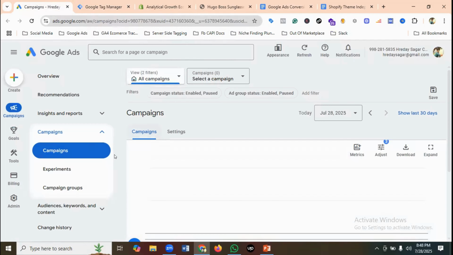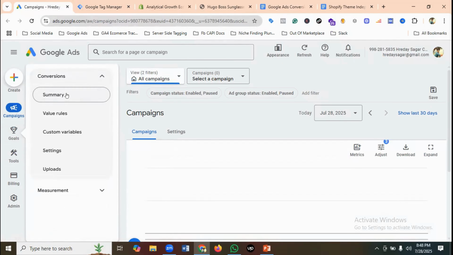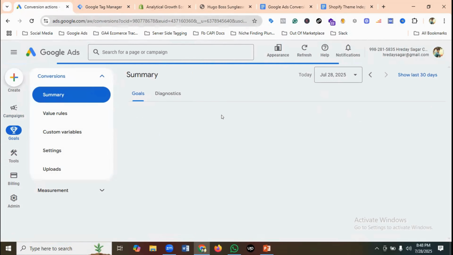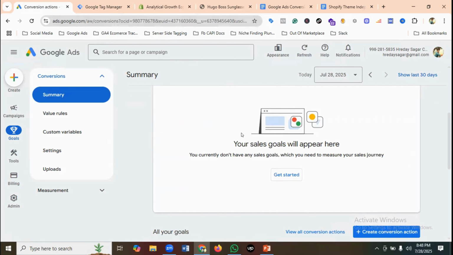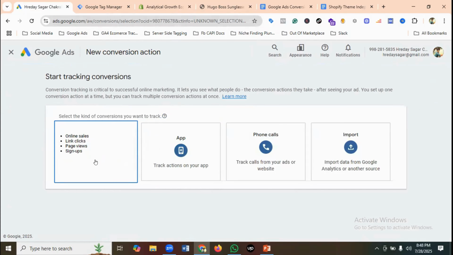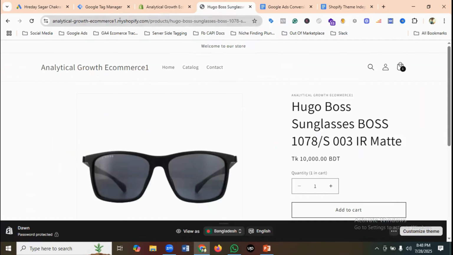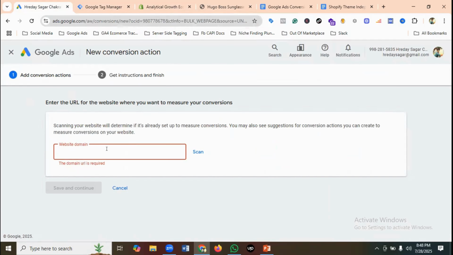So for getting Google Tag, we need to go to the Google Ads account goals section, and from goals we're going to be navigating to the conversion section, then summary, just wait a little bit. Then we'll click on create conversion action. I'm going to be selecting website. Now we need to provide the website domain, so we can copy this domain. And we'll be pasting it over here.